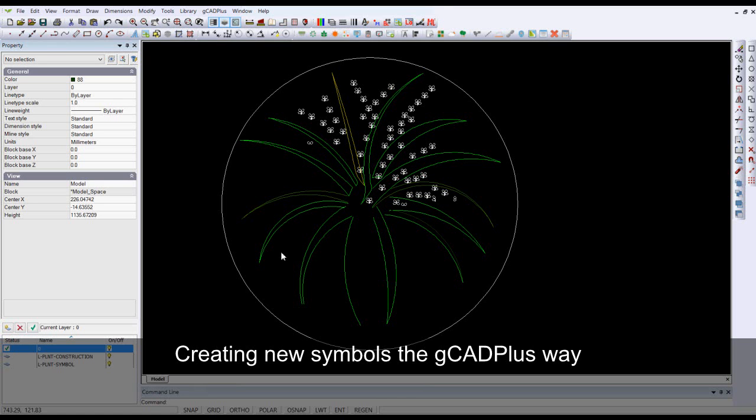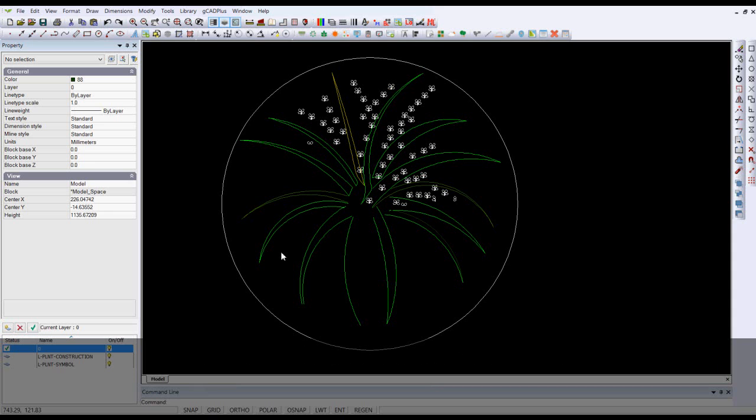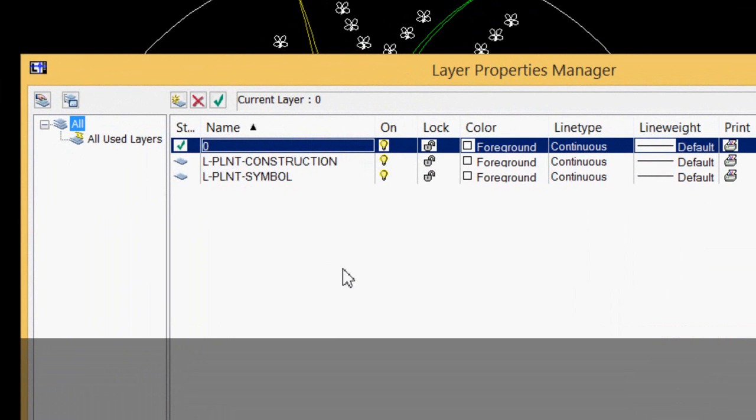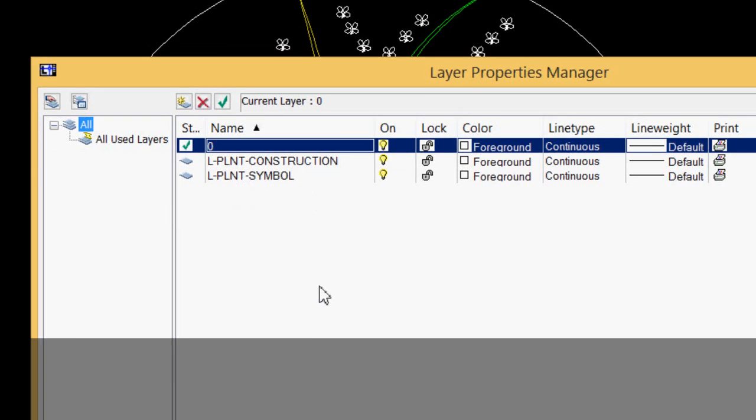I'm going to show how to make a new symbol in the gCADPlus environment, and I'm going to make it in the way that the symbols in the plant library were created. The first thing I would do is set some new layers: LPLNT construction, LPLNT symbol. And we'll put all the symbology for the plant symbol on the symbol layer, and we'll put a circle with a marker in the middle on the construction layer.